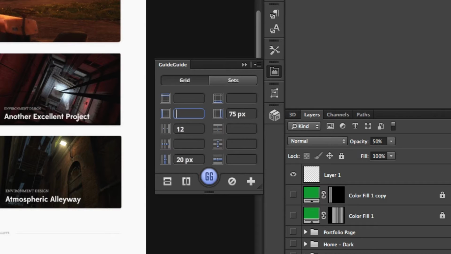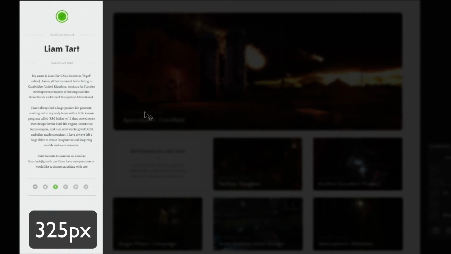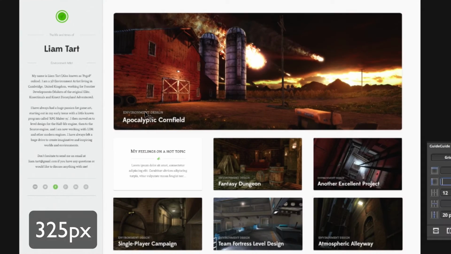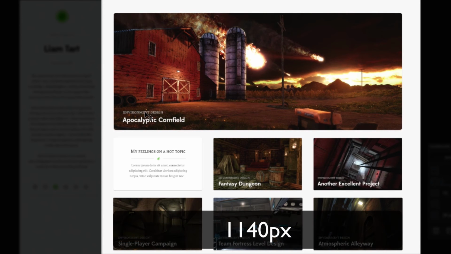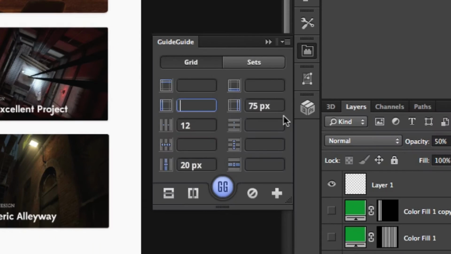So in this example here, I've got a bit of an odd layout. I've got this left column on the far left, which is about 325 pixels wide, and then I've got about 1140 pixels on the far right, which is our main content. And I really want to build the rest of the design around a grid on the far right and completely exclude the left bar. The way that I can do that is I can offset it with GuideGuide with a margin. So what I'm going to do is show you the features of GuideGuide.